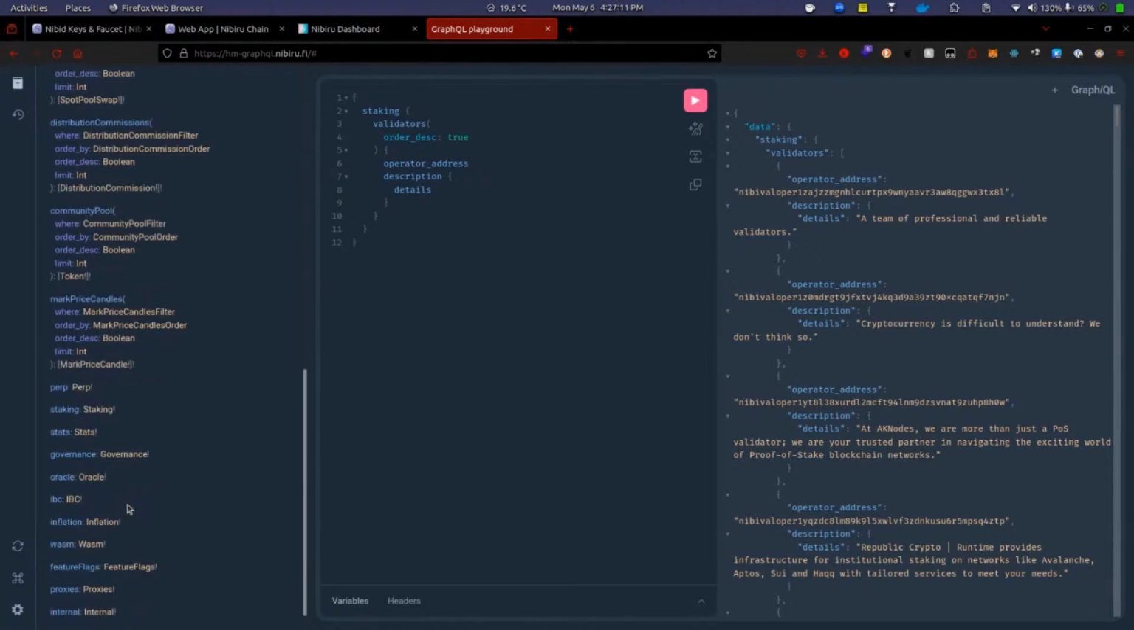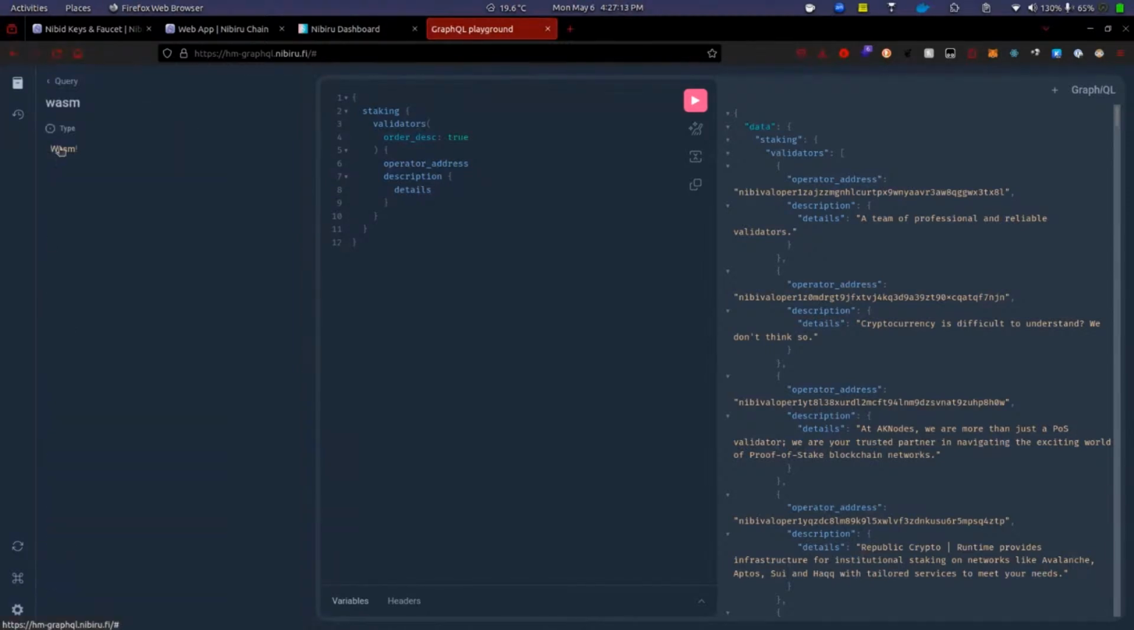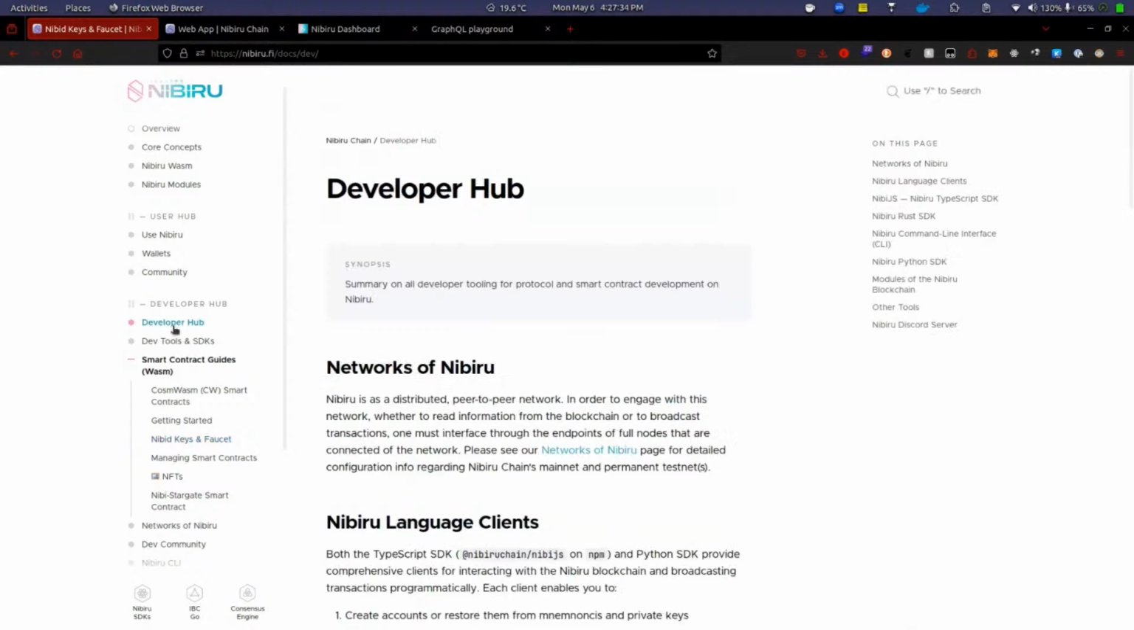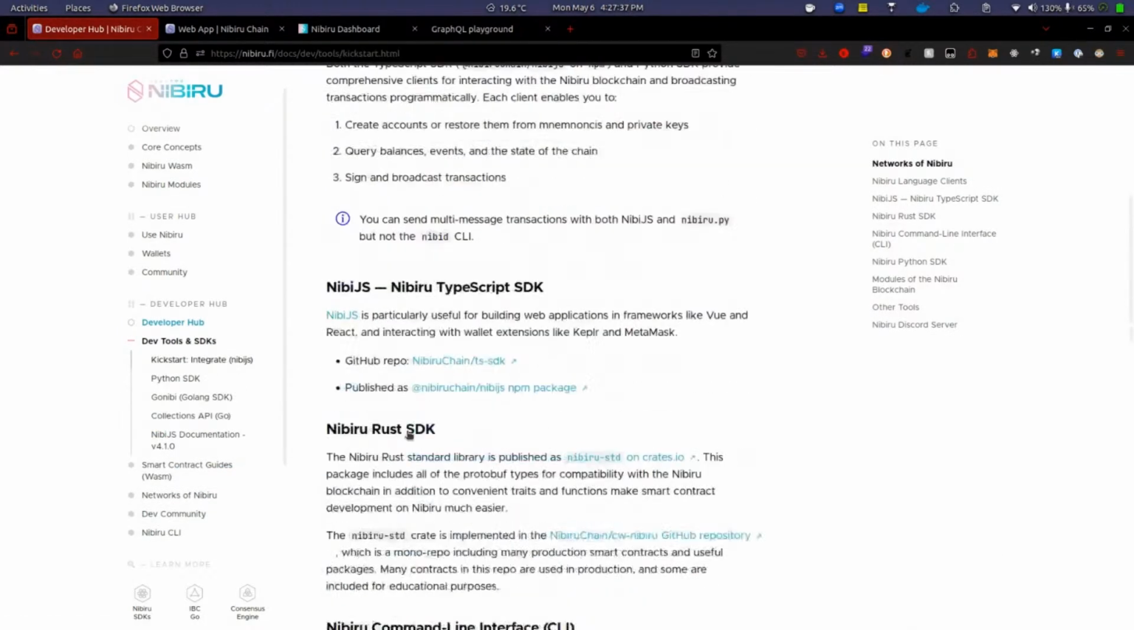Some of them, like the WASM one, allows you to look at contract events, and using the transaction, let's say the block and the sequence number, you can query this from our GraphQL endpoint. But yeah, let's see how we're doing on time. All right, let's go into our nibijs. So let's go to Developer Hub, DevTools, nibijs.